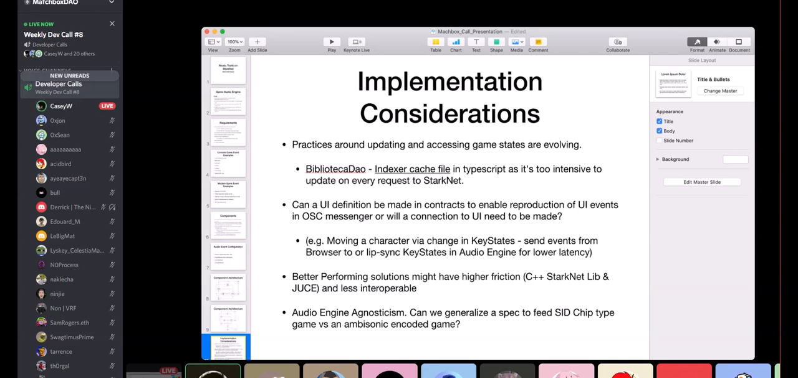Obviously I'm worried about timing with this stuff, because the ear is really going to feel that latency build up, or when it's out of sync. And so better performing solutions might have more friction and might be less interoperable. That's something to think about. And also the goal is to be audio engine agnostic, so can we generalize a gaming spec to feed a SID chip style game versus ambisonically encoded audio to localize sound and that kind of thing?